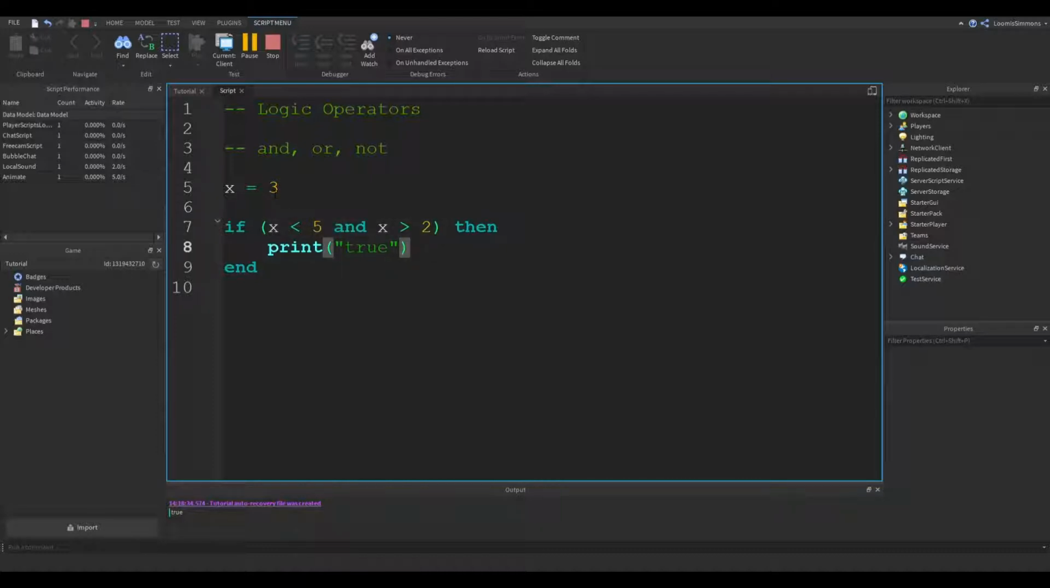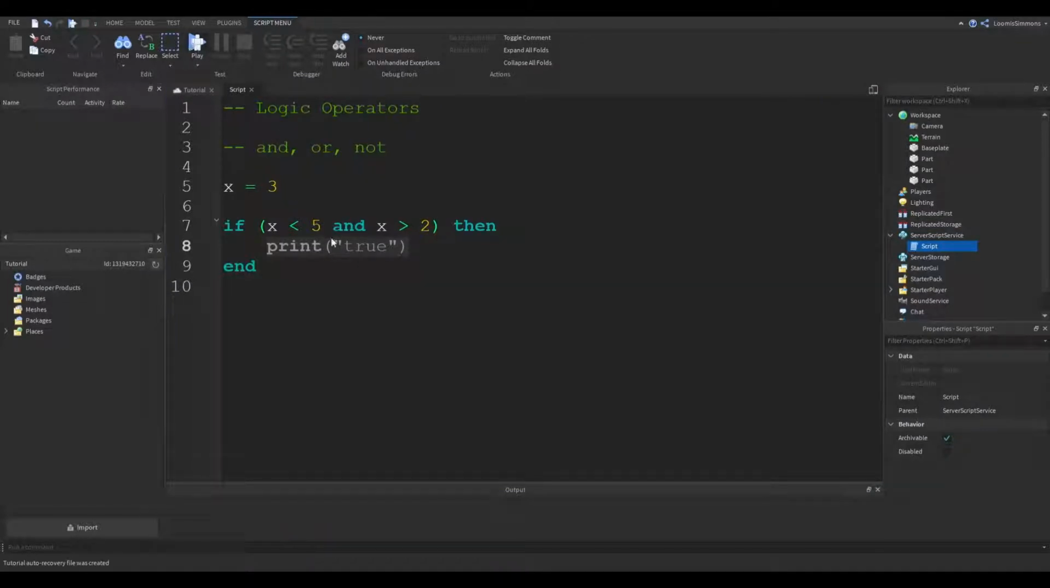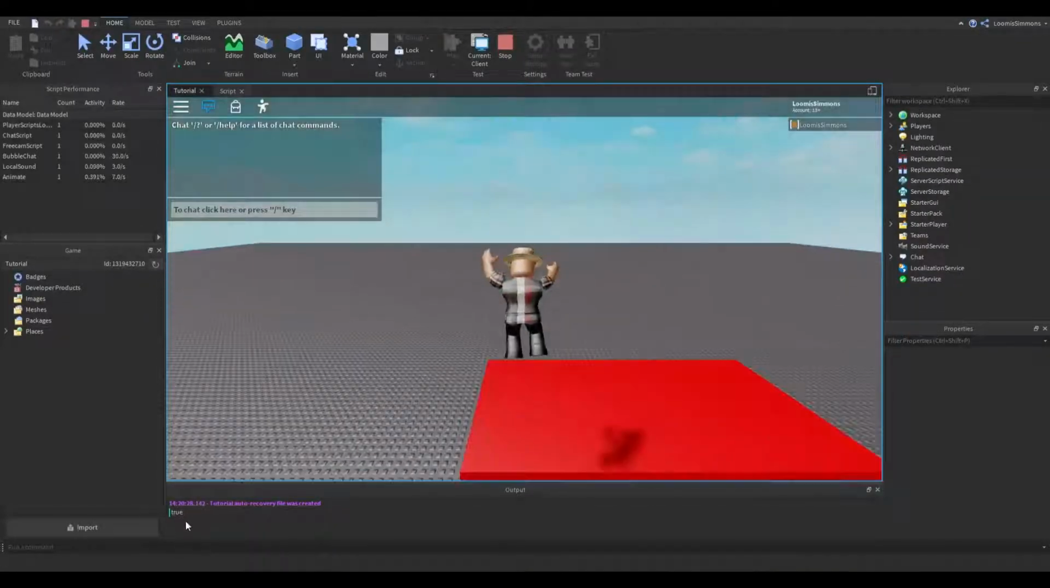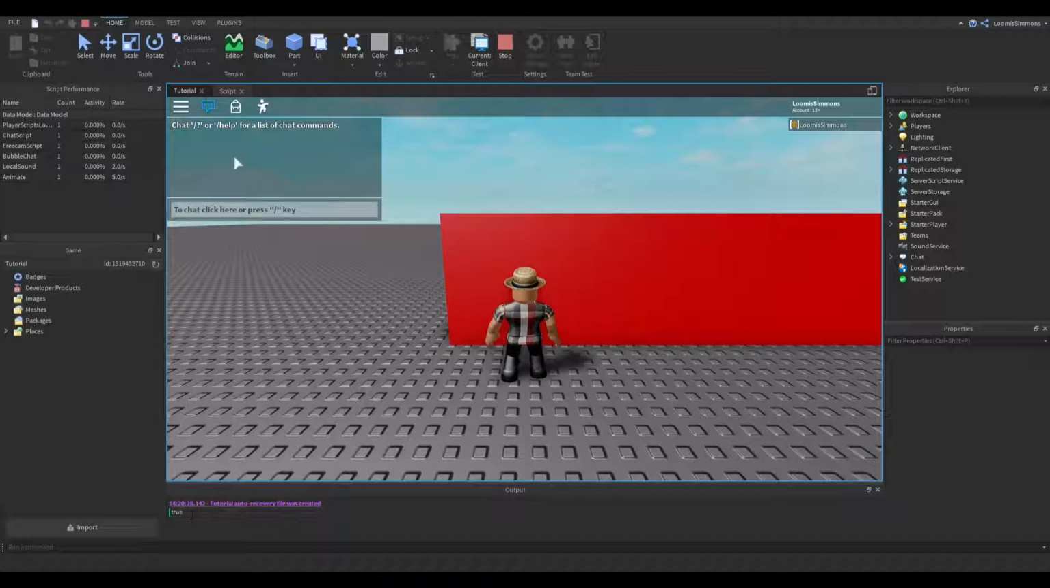So as we can see here, we can step through the code and say that our variable x is 3, so 3 is less than 5, that's true. And 3 is greater than 2, that's also true. So we have true and true, then the whole conditional statement after this if is true, so we're going to run our code. As you can see, if we hit play again, we're going to have true printed out in our output.